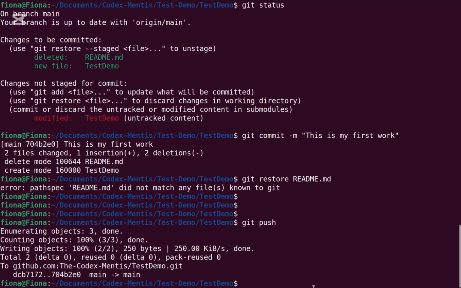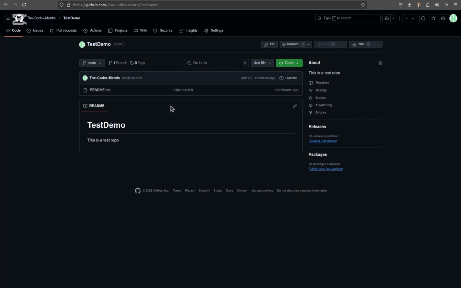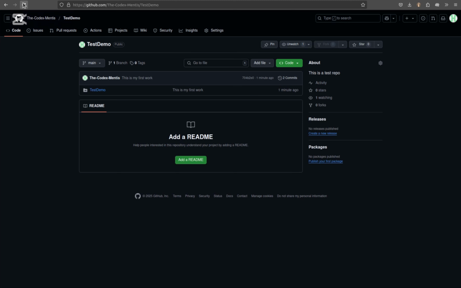And as you can see, it's pushed our code. It's transferred the copy of our code from our workstation to the repository on GitHub. To confirm that, you come here to test repo and you refresh your page. And as you can see, 1 minute ago, this is my first work, test demo folder.